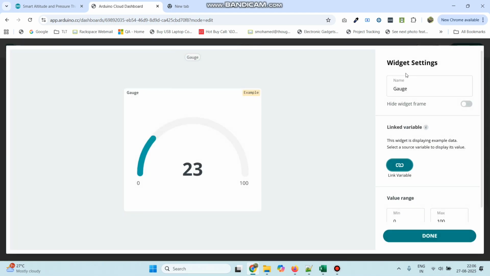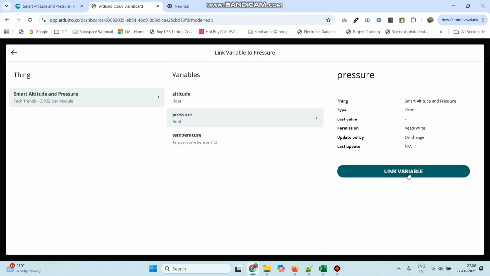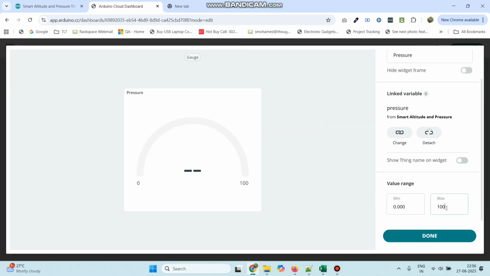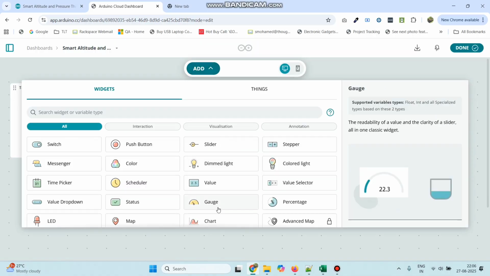Select gauge and the second gauge is for pressure. Click link variable and link with the pressure variable. Here click link variable button and give the maximum value as 1500. Click done. Now again click add.